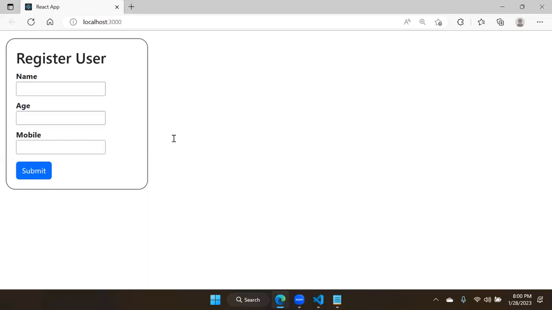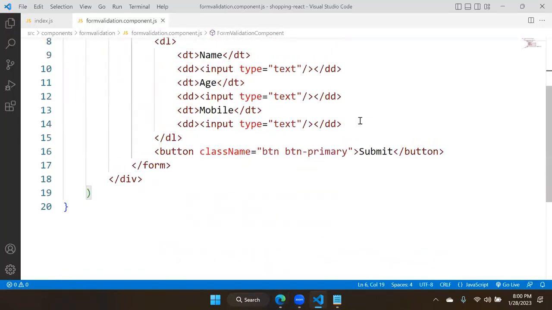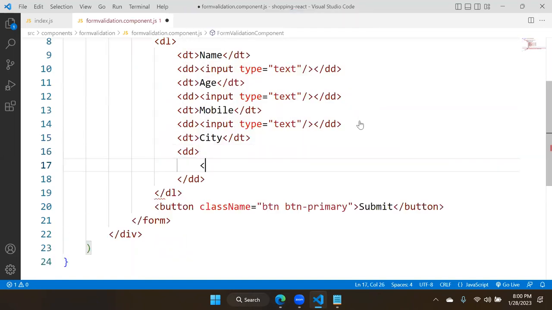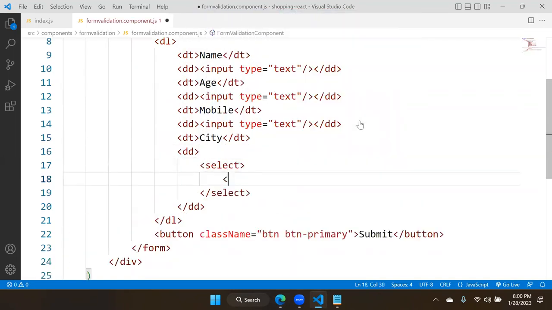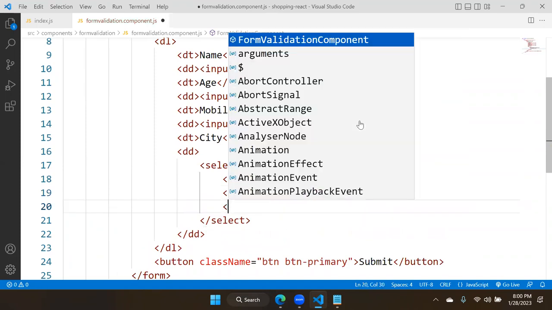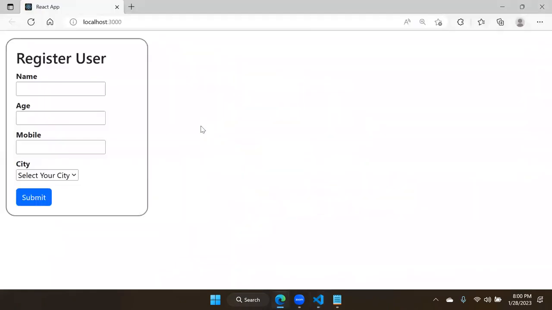Suppose I am adding one more element, like city, and here we have a select. So we have an option, select your city. Now we have the option Delhi, and we have the option Hyderabad like this. The first thing, we need to collect all the data from this form.